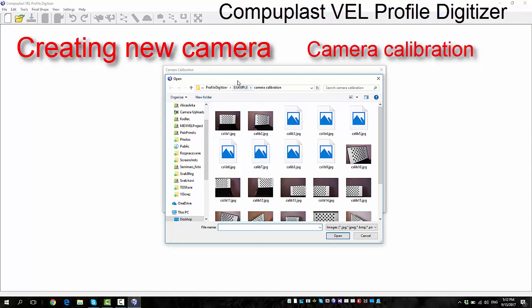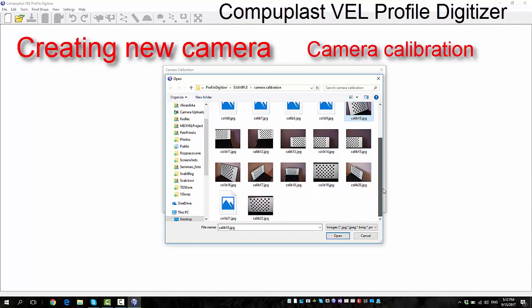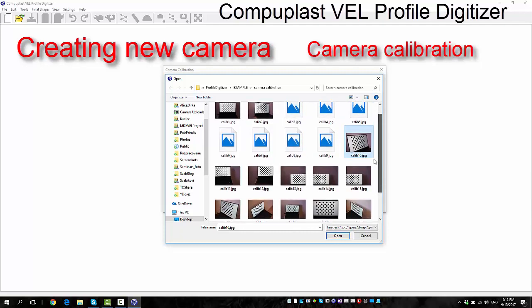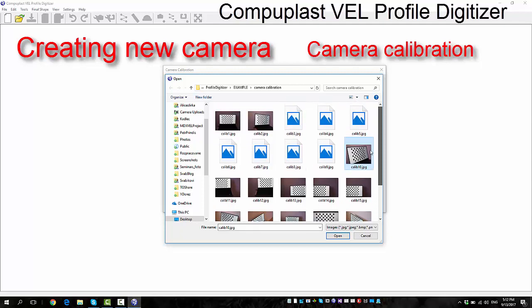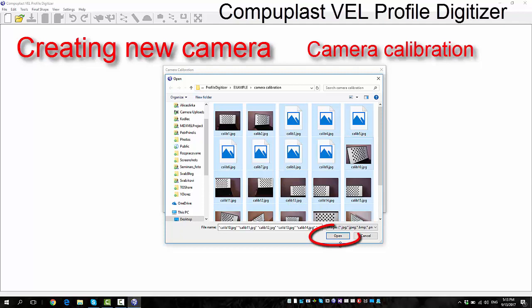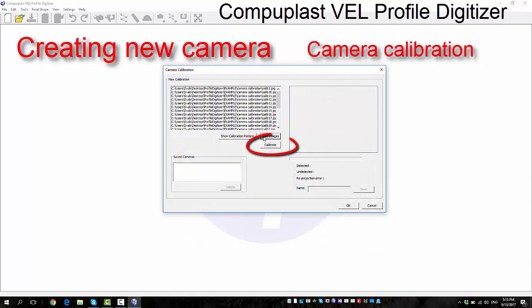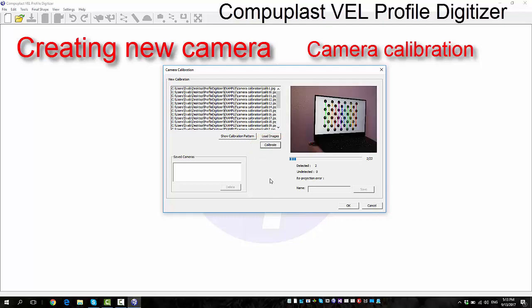So I have an example of that already prepared here. You see, these images are really images of a screen, so you don't have to print the board. You really do the calibration images straight from the screen. So you select all, and you click Open, and then you simply do Calibrate. Now what the program does is it extracts from these images all the information it needs to do successful image corrections in future.